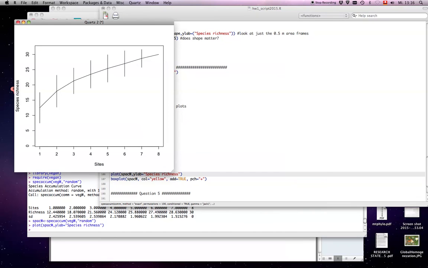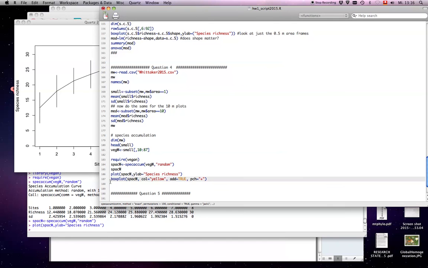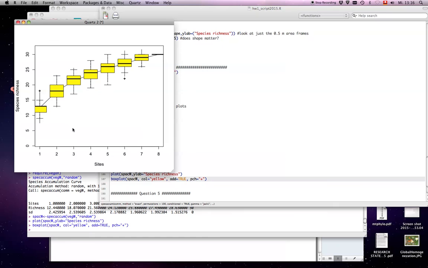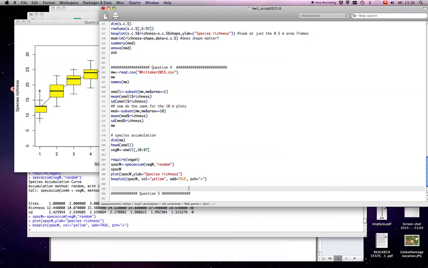So you can see our species accumulation curve. What do you guys think? This is just for the smallest plots, and this is not the answer to your homework. But you can see, maybe we're starting to get to an asymptote, maybe not. And then you can plot the variation associated with that by making a box plot, and see where the outliers are and what the variation is like between the two. But I repeat, that is not the answer to question number 5.